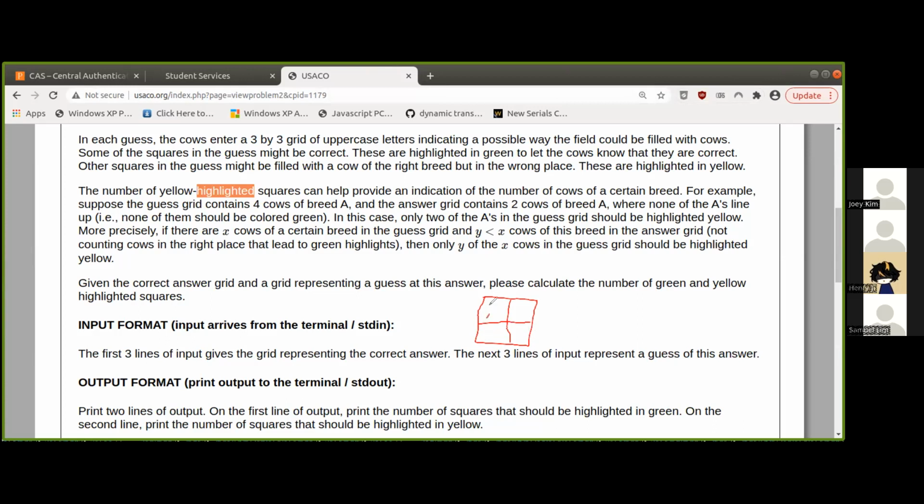If we take a look at this, let's say that we have cows of type A, B, C, and D, and this is what our grid is supposed to be like. We get full points if we have a cow of type A, B, C, and D up here on our grid. So if cow A is in the exact location where it's supposed to be, then it turns nice and green.